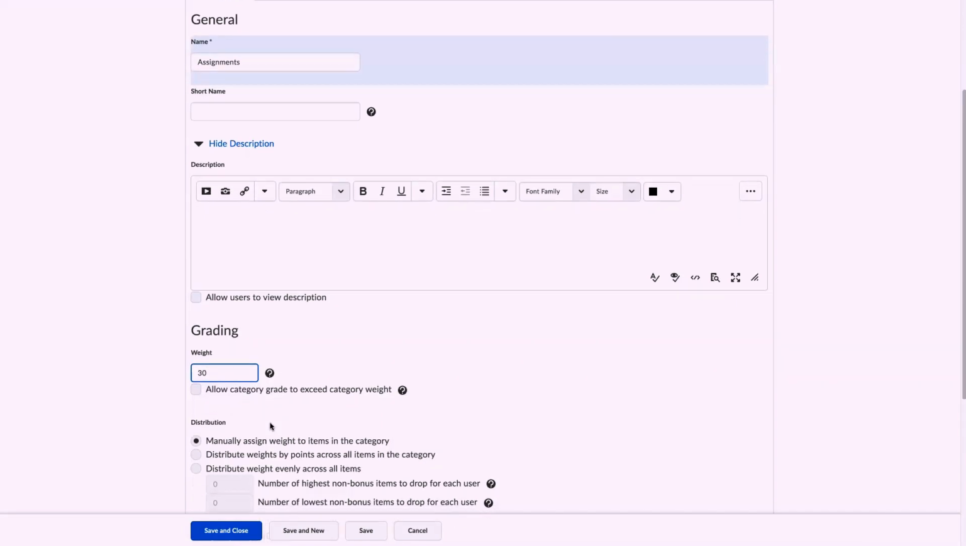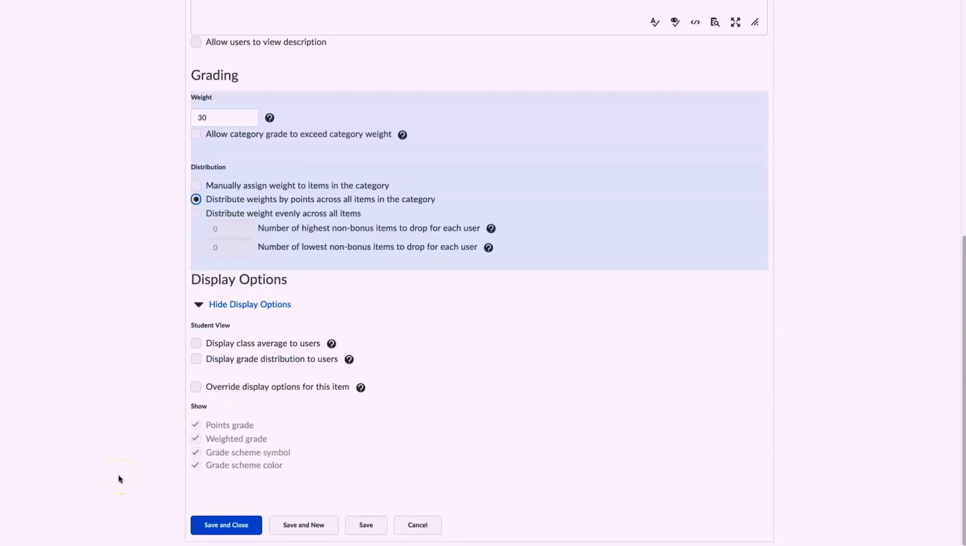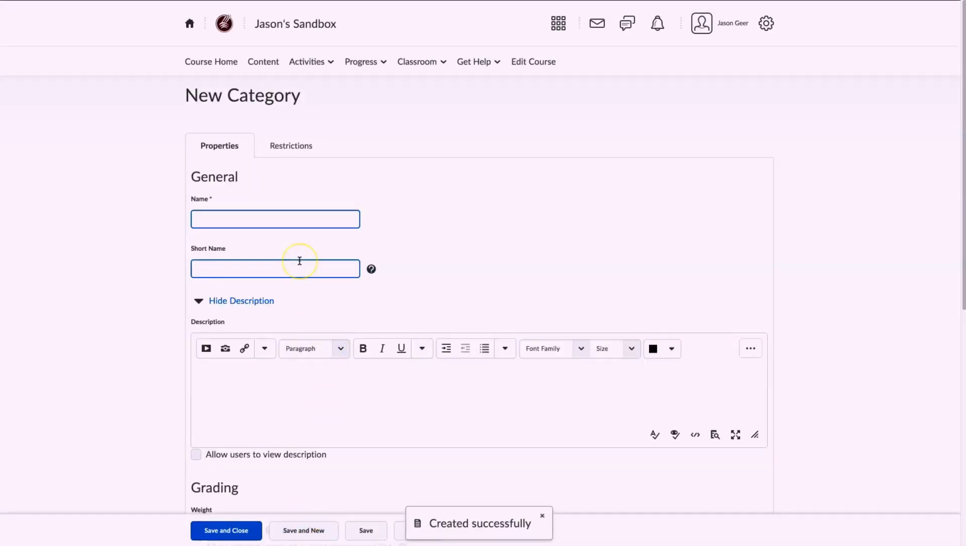All right, we want to distribute weights evenly across all items in the category, and you can obviously change this to give things more clout, bigger assignments and whatnot. This is entirely up to you. But for this example, I'm going to evenly space them across all the categories. All right. Display class average to users, display grade distribution to users. Typically don't check those, but like I said, it's entirely up to you. All right. We're going to do save and new, so we don't have to reopen anything. We're going to go into quizzes.